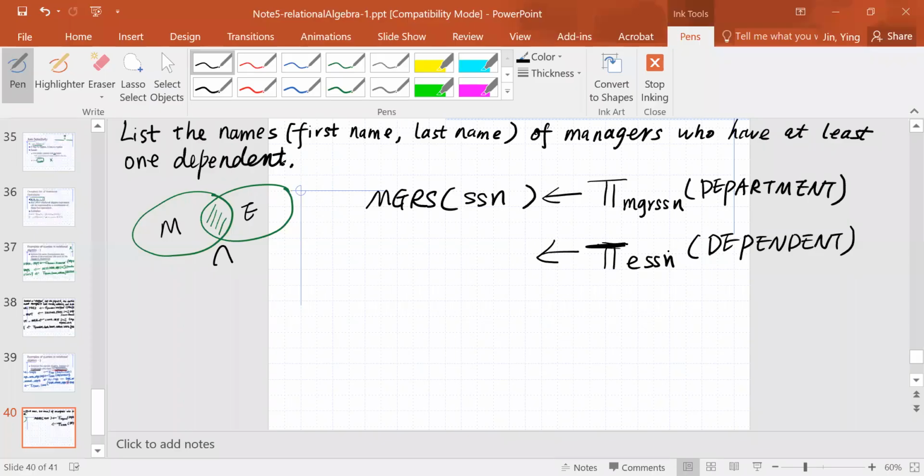And so what I will do here is to actually make things easier. I'm going to also rename this into SSN. So I rename both into SSN. Again, this is not necessary, since I'm going to do intersection of these two. You can just rename one of them, then that's sufficient.